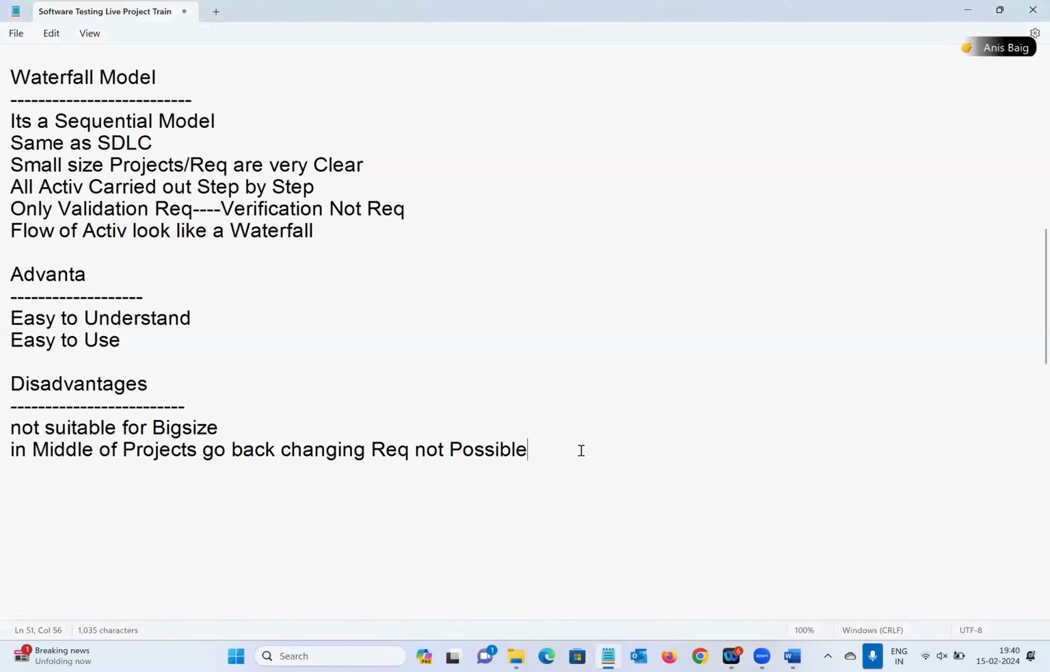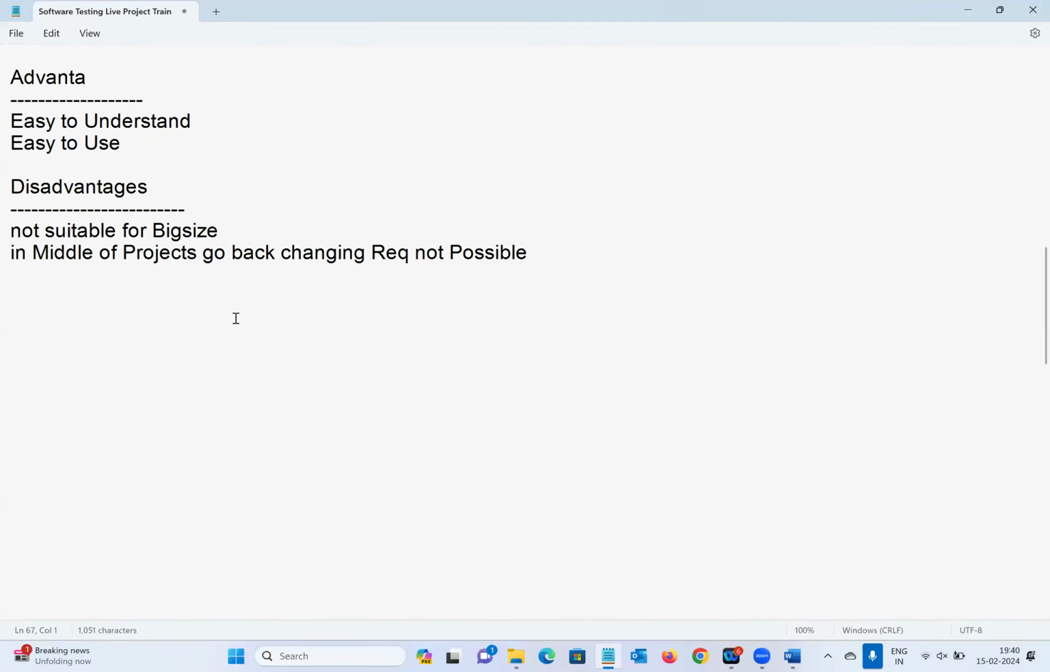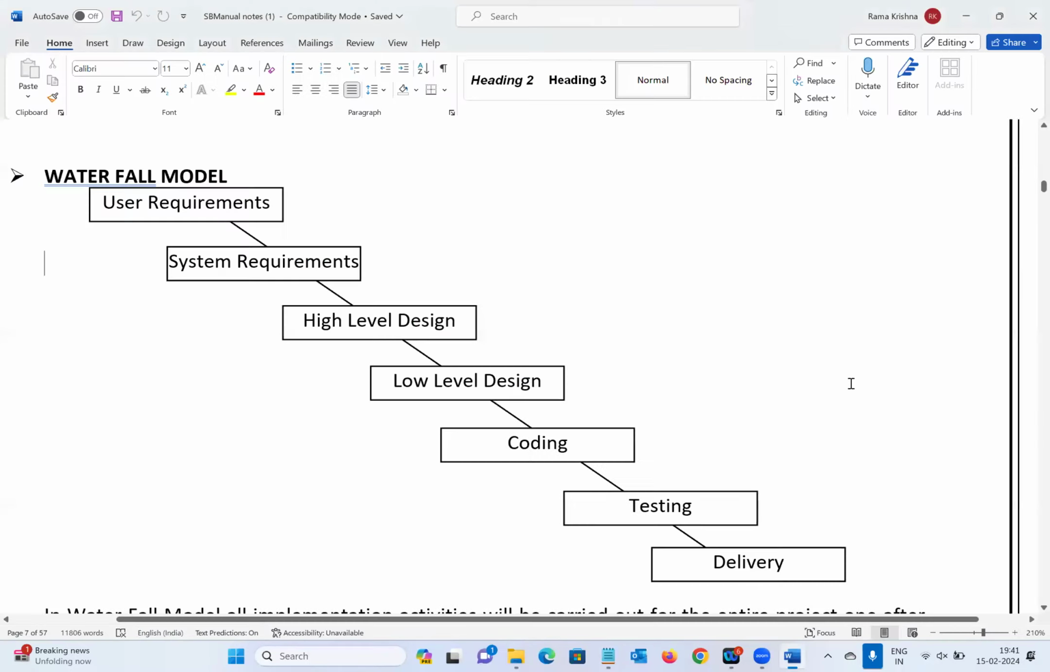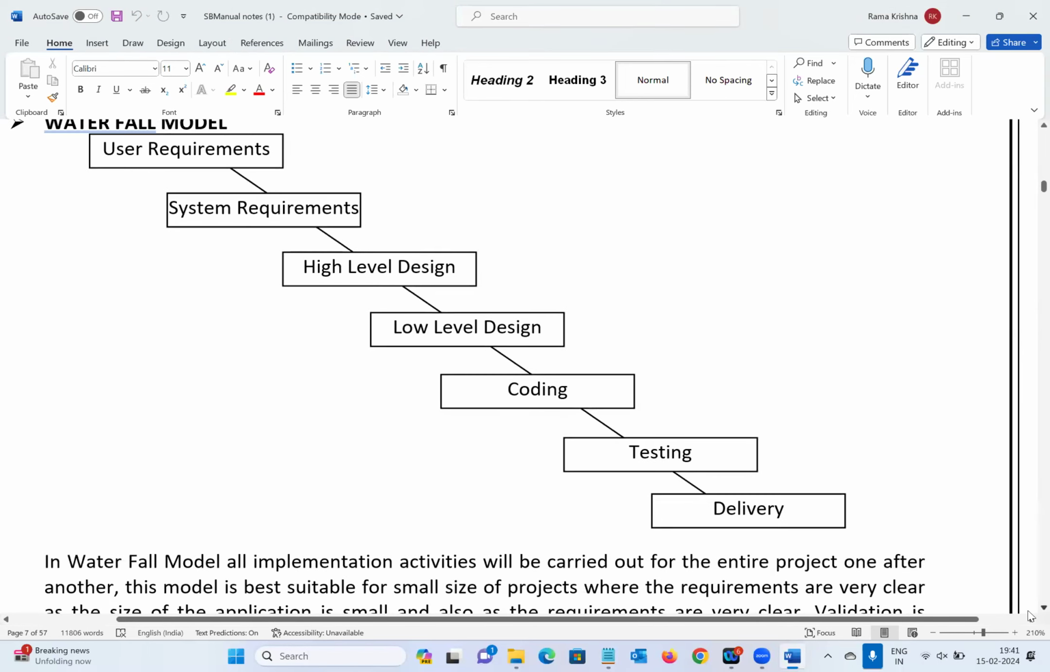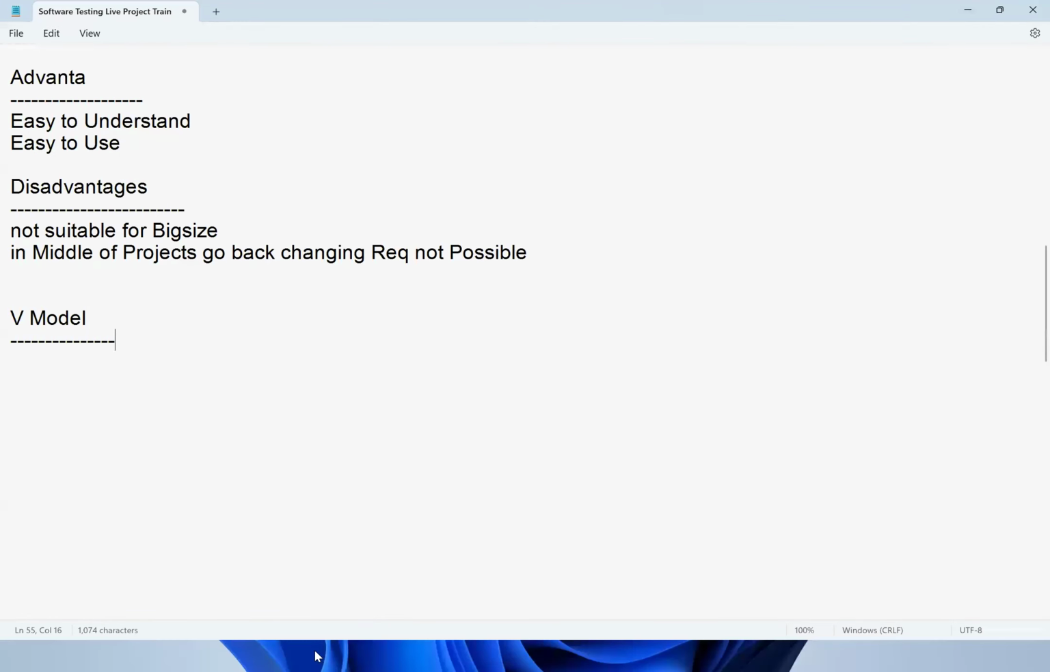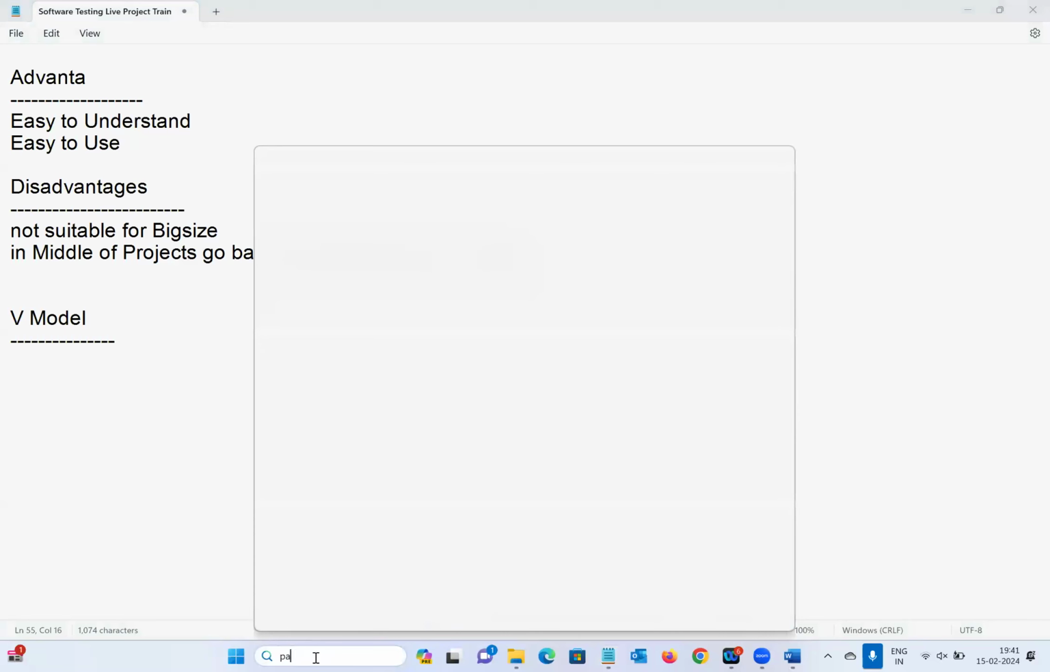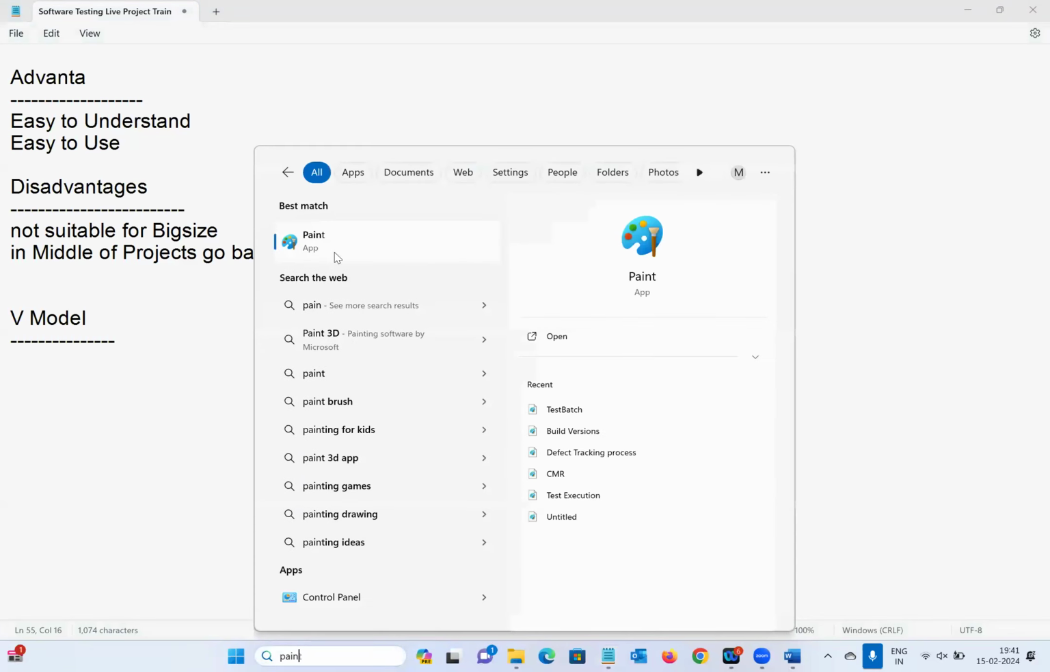Very good, guys. Now let's discuss the next model, the V model. So what is meant by the V model? Before explaining the V model, let me take one paint application and show you.